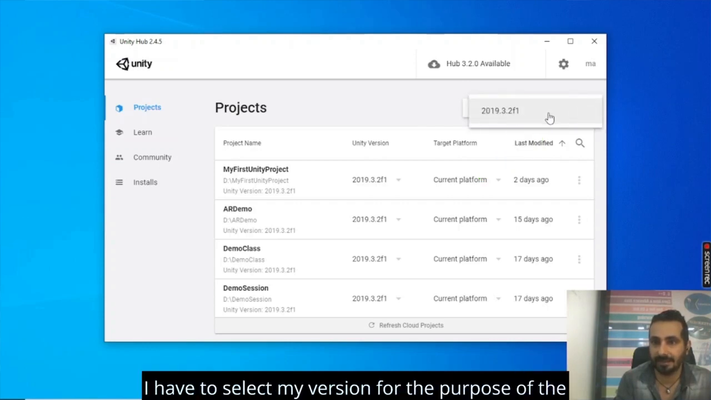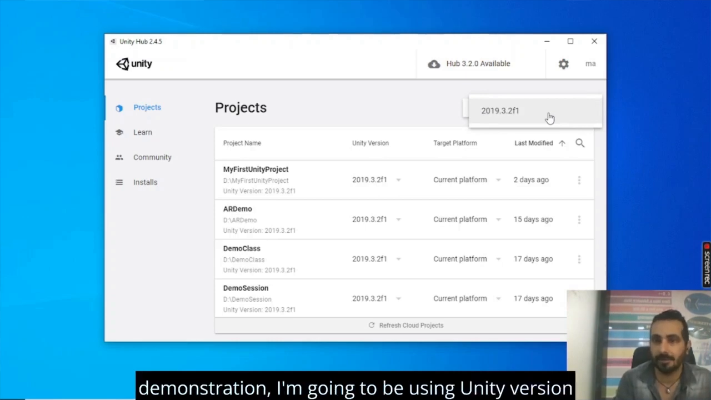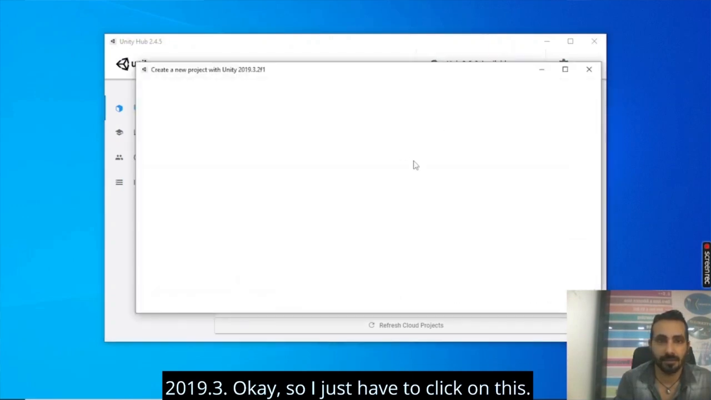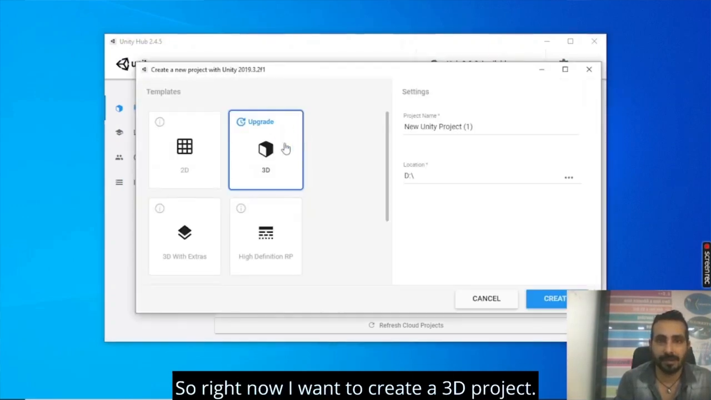I have to select my version. For the purpose of the demonstration, I am going to be using Unity version 2019.3. So I just have to click on this. Right now I want to create a 3D project.